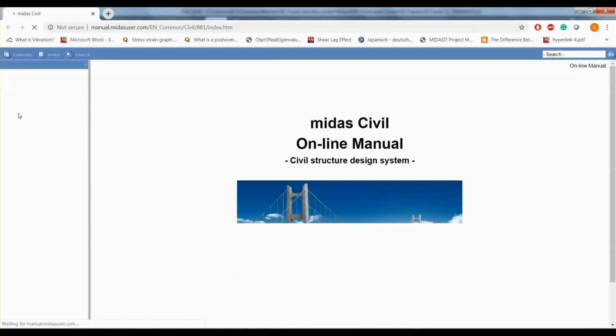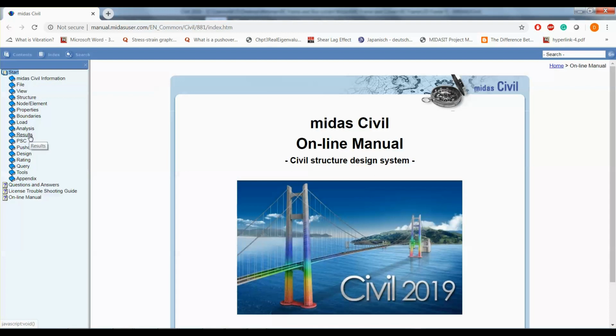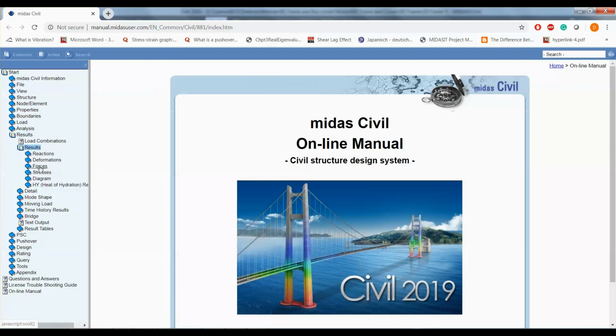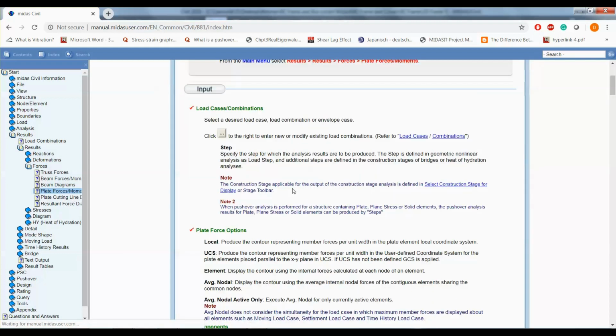The sequence would be the same. There would be start and all the main commands like file, view, structure, node, element, properties in the same sequence. So to refer to the manual, right now we are in the plate element results, so I'll go to results and forces and plate forces. Now it will explain everything.